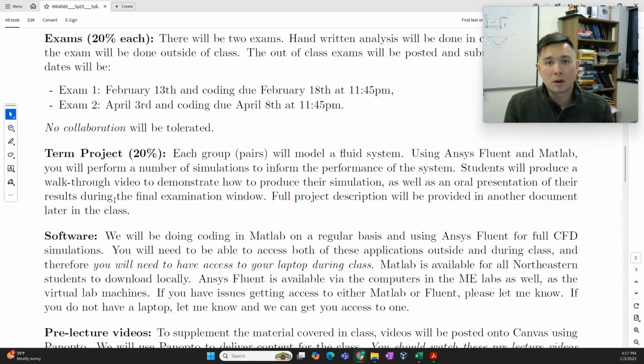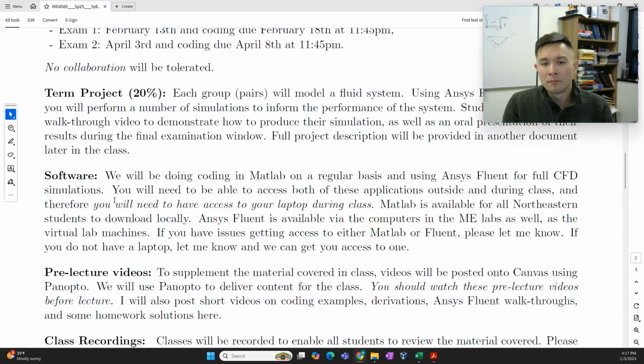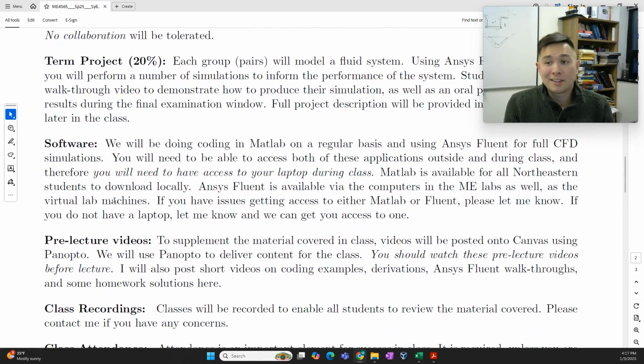And we'll be submitting project reports or doing a presentation. We haven't finalized exactly how we're going to do that yet, but we'll certainly be giving you those details far in advance. Software. So we're going to be using MATLAB on a daily basis in our class.